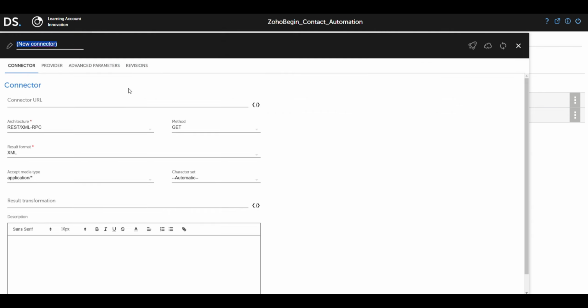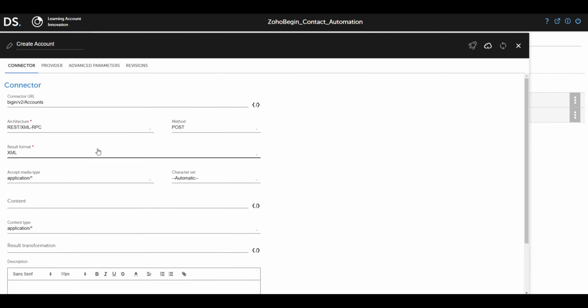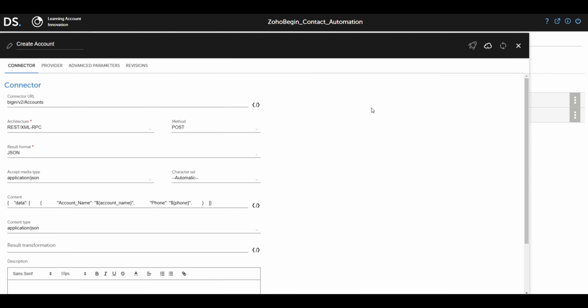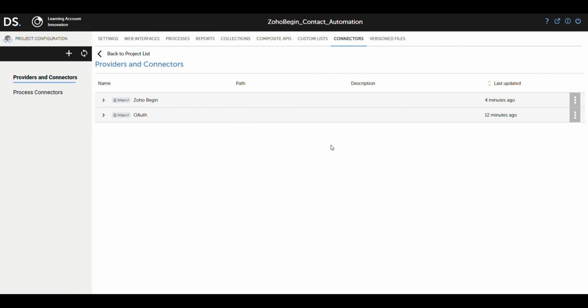To create the first connector for adding an account name, start by navigating to the Connectors tab under the newly created provider. Click Create New Connector and name it something clear, like Create Account. In the configuration screen, set the connector URL to bigin/v2/accounts and choose Post as the method. For architecture, select REST XML RPC and ensure the result format is set to JSON. In the Content field, add a JSON with the fields account name and phone. Set the content type to application/JSON and ensure the accept media type is also set to application/JSON. Once the configuration is complete, click Save to finalize your connector.